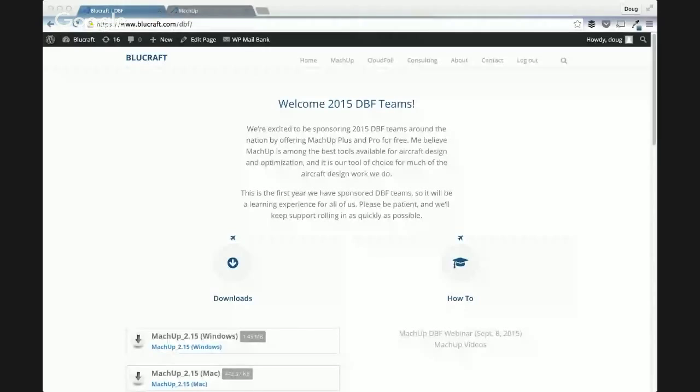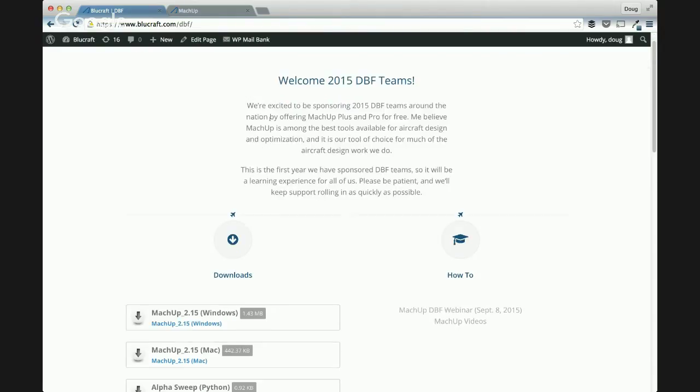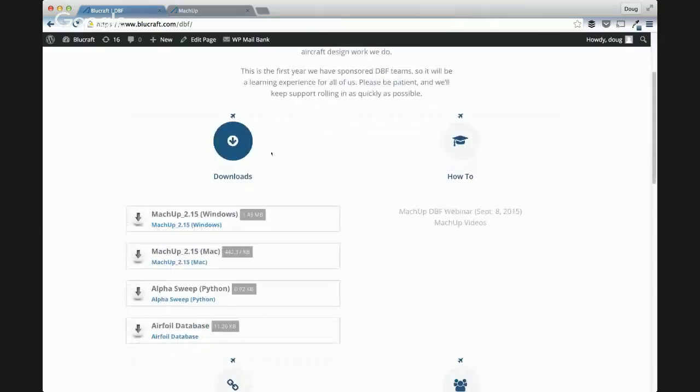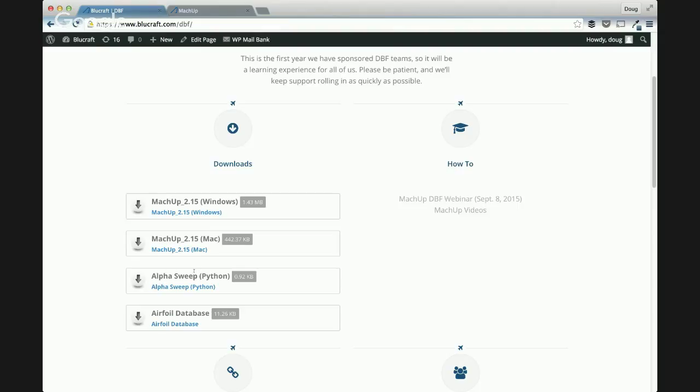Okay, before I get into MachUp Plus, I wanted to mention one other thing: we put together a DBF webpage that we think is going to be really helpful to you. It's bluecraft.com/DBF. You can see that we've got a bunch of downloads here. We've got MachUp Pro for Windows and Mac that you can download. We've also got a Python script that we're going to be going over in more detail, and also an Airfoil database that you can download as well.